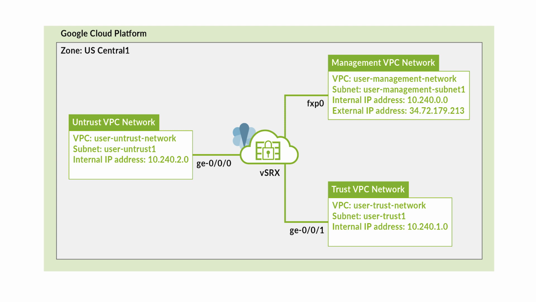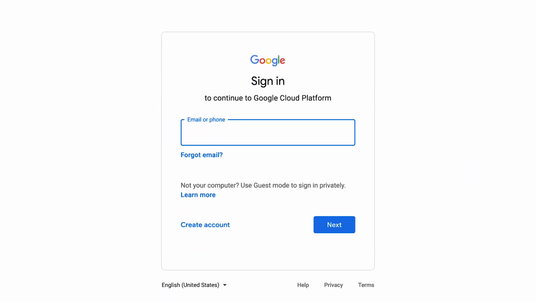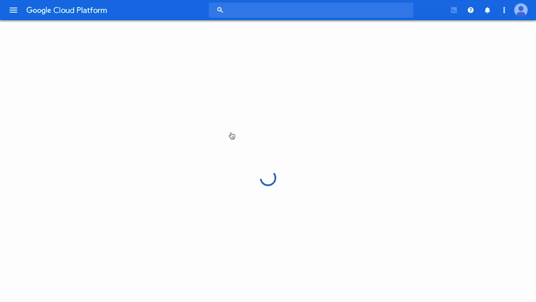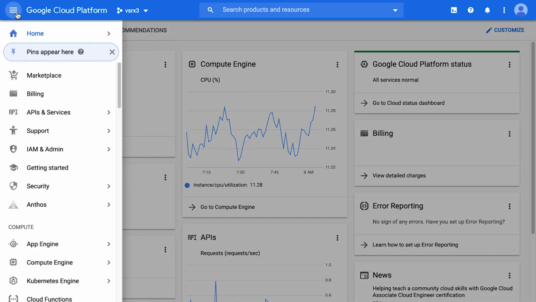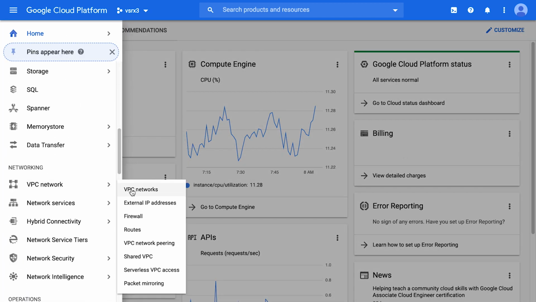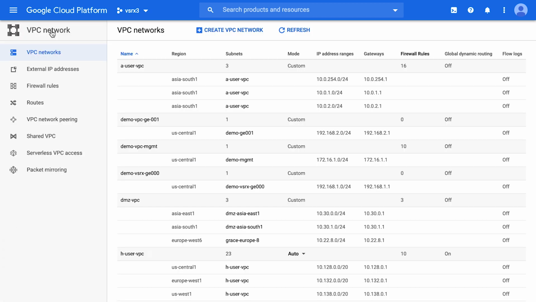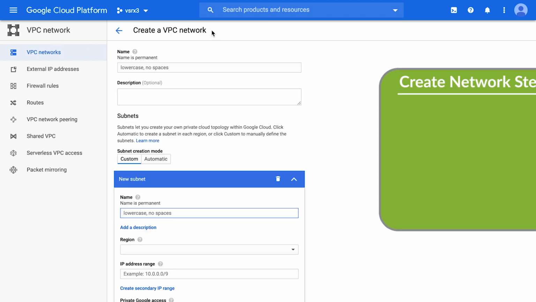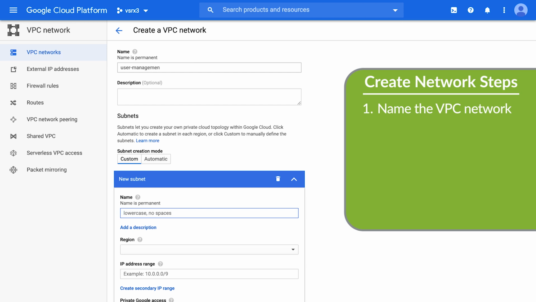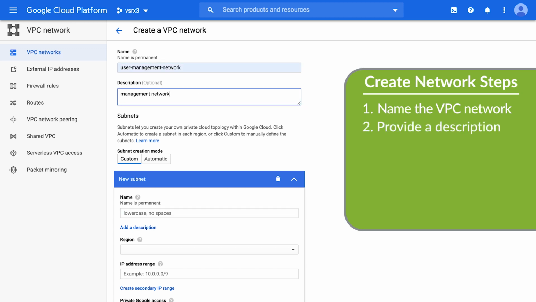These VPC networks act as a virtual network for your vSRX virtual machine. To create the VPC, log into the Google Cloud Platform console using your account. On the left, navigate to VPC Network and click VPC Networks. A list of existing VPC networks appears. Now, at the top, click Create VPC Network. Let's name it User Management Network and give it a brief description. Be sure to remember this VPC name as we deploy the vSRX VM later on.